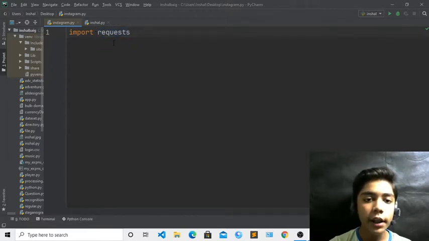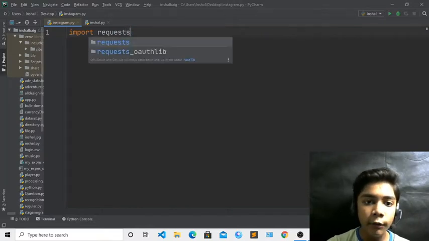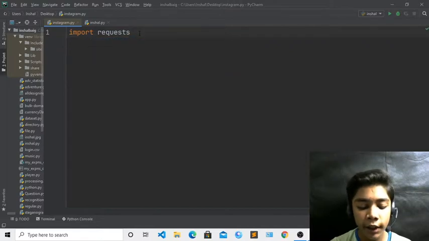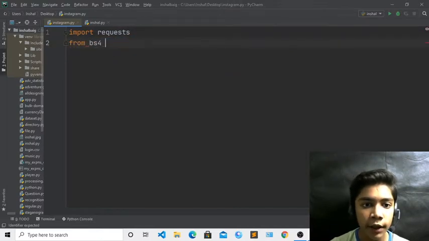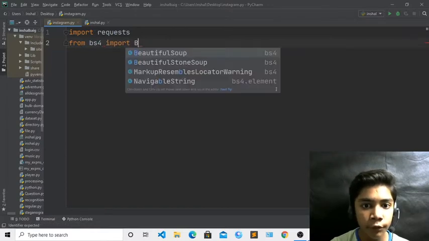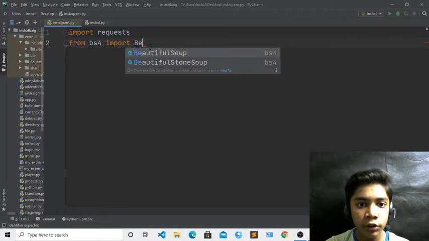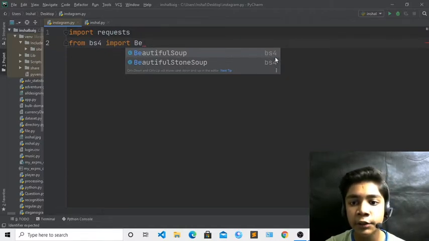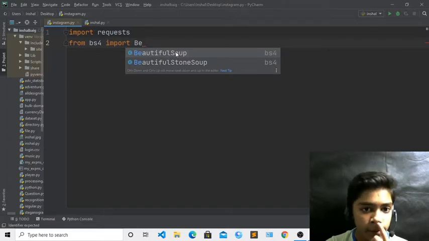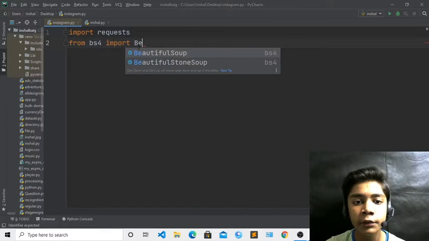Okay, so here you can see now when I am writing request, there is not any other tag in the front over here. But if I show you, from bs4, if I write import beautiful soup, so here you can see when there is written beautiful soup, in the front of it there is written bs4. Because the leader of this tag is bs4, so we are importing beautiful soup. So I am writing from bs4 import beautiful soup over there.